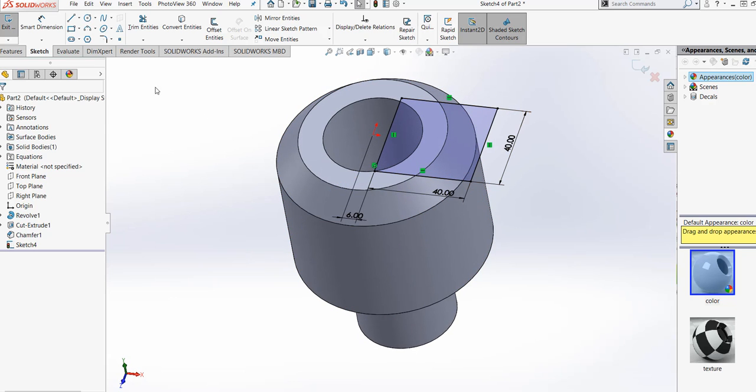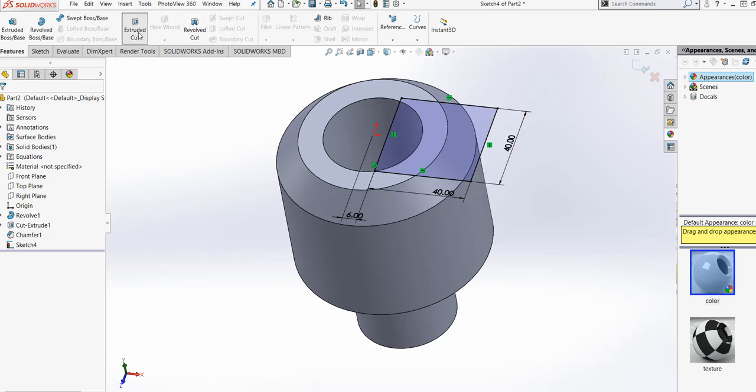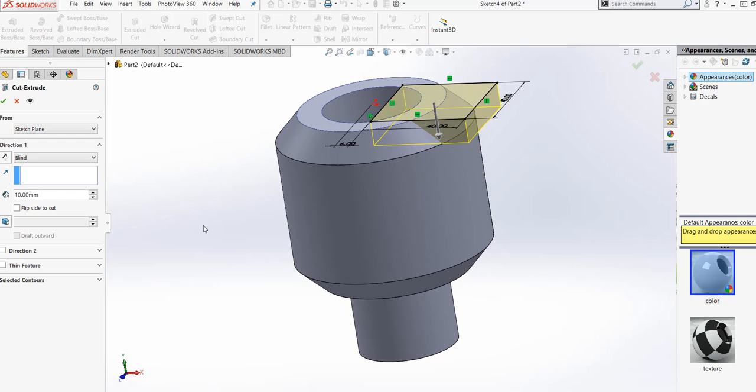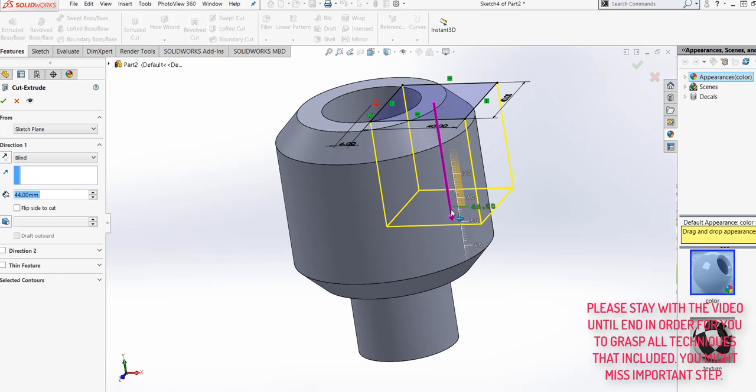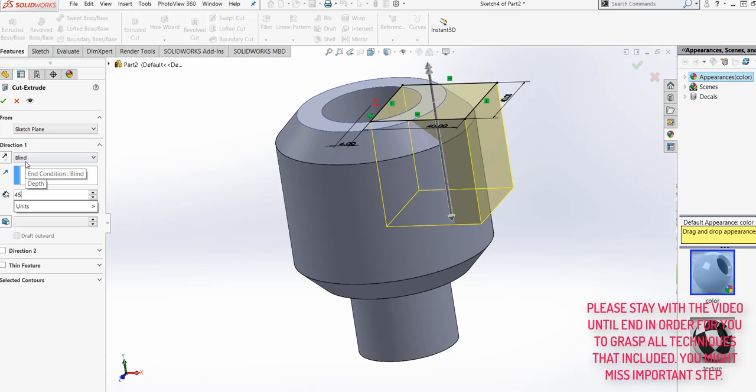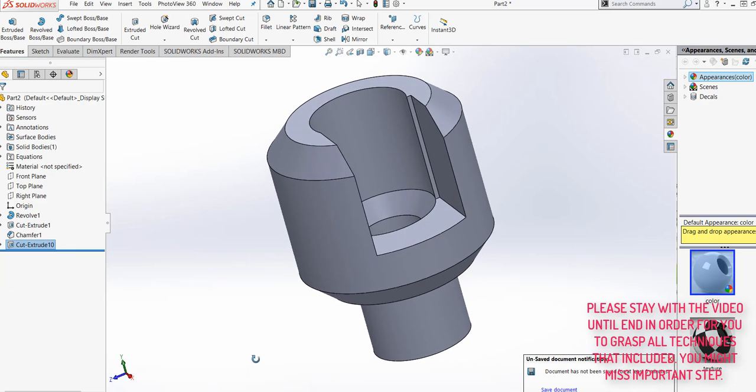I want to cut something there. So let's extrude cut up to 20. Maybe more. Let's grab this one. That's 45 millimeter. Let's do the cut. Okay.